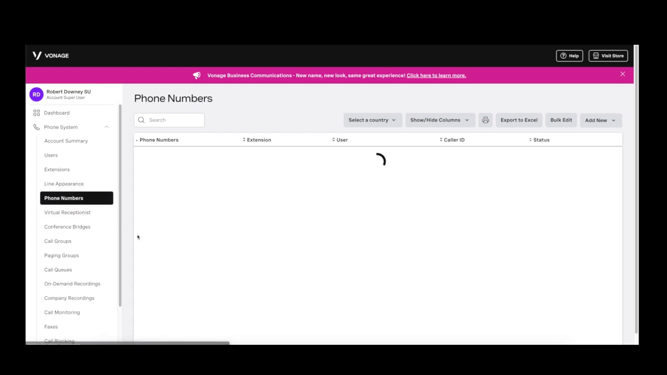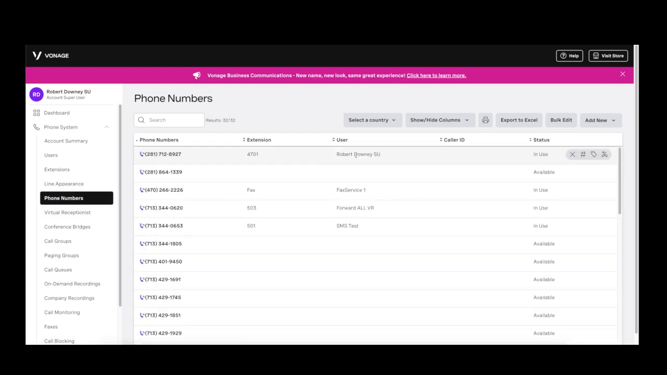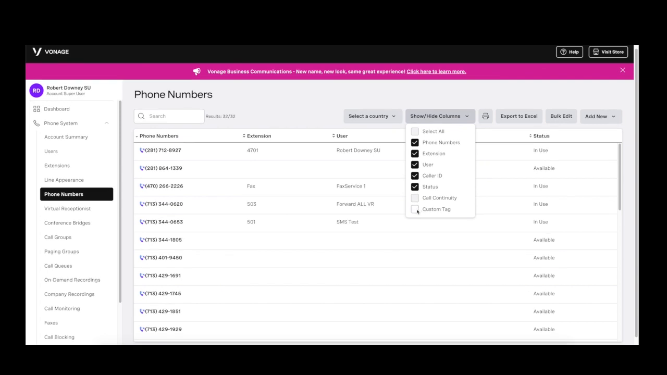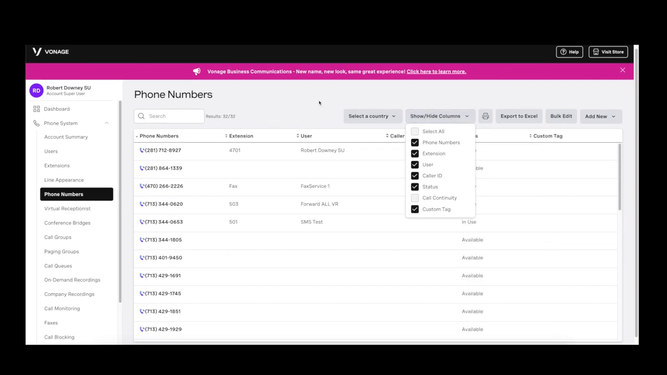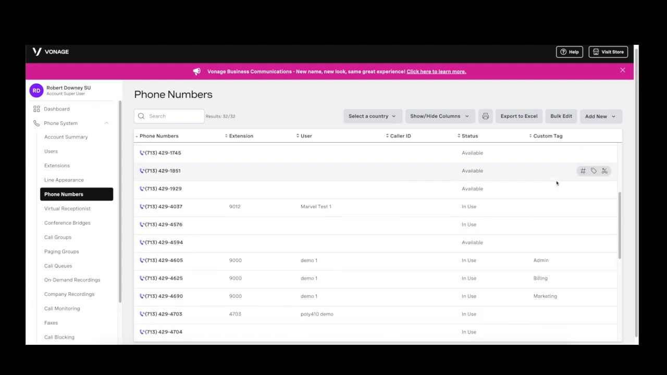All of your rules will show up in this table, and you can easily modify or delete them at any time. Your phone numbers repository allows you to see all the phone numbers available to you in your system and where they might be assigned at any given time. You can also customize what you see in this field so that if you have custom tags applied to your phone numbers or call groups or extensions or virtual receptionists, you can see that as well so that I can more easily tag my information.